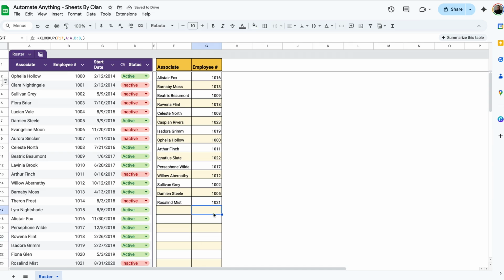All right, so that's XLOOKUP. That's the first one that I use all the time. VLOOKUP is dead, HLOOKUP is dead, INDEX and MATCH is dead. I use XLOOKUP every single time I'm trying to look something up, because it replaces every single one of those other functions. So if you're going to learn one lookup function, make it XLOOKUP.